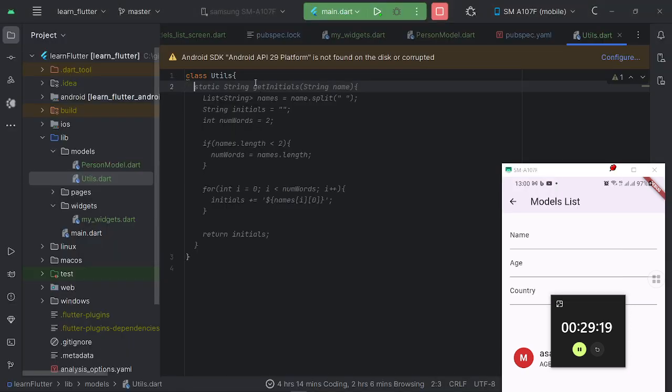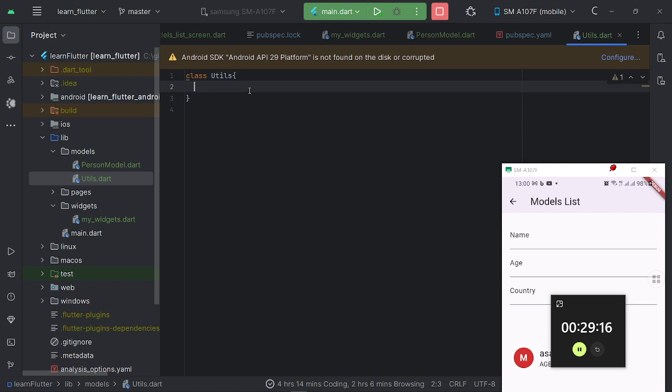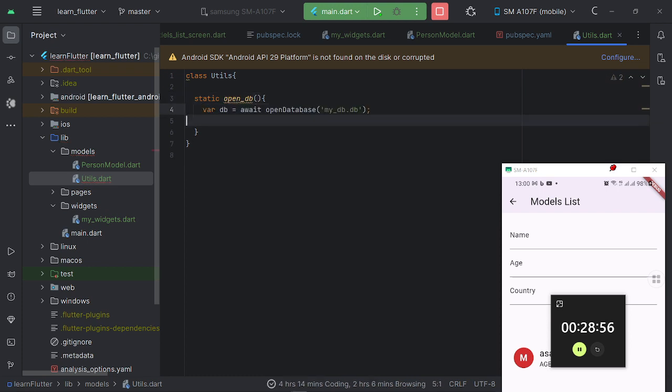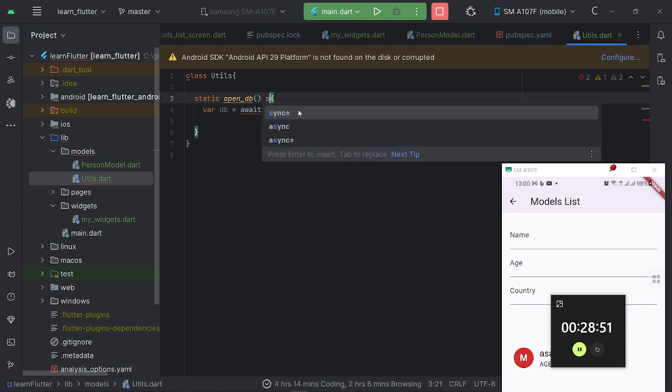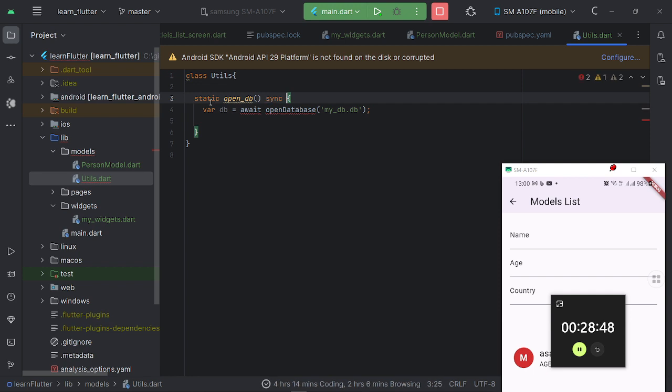So I'll come here to our utils, and then I'm going to create a public static function. I mean static, and then I'm going to call it maybe openDB, open database. This class will be just doing nothing apart from starting the database, so it has to be asynchronous, and then it will go ahead and open the database, and then we return the database.